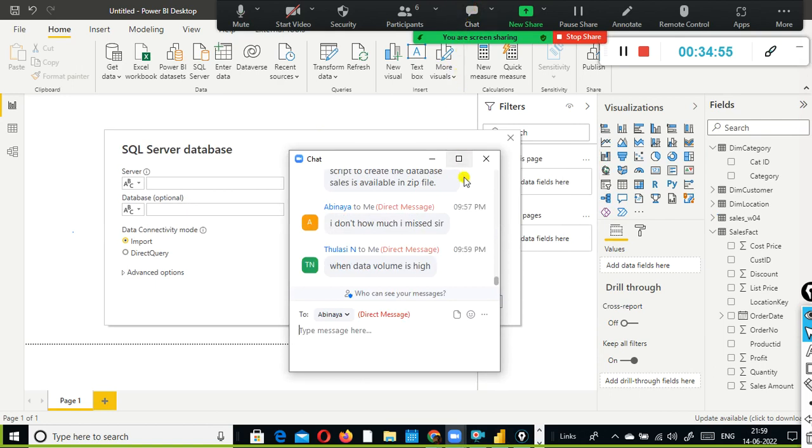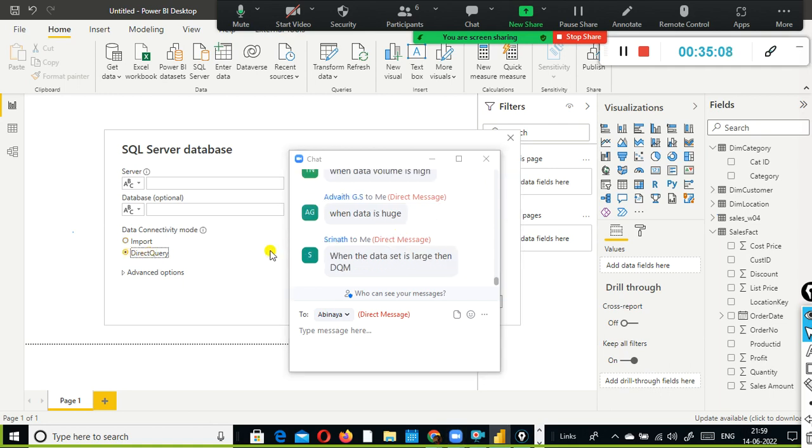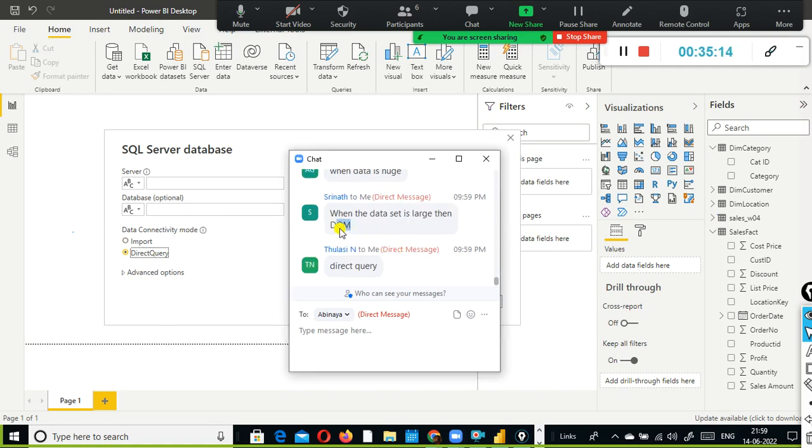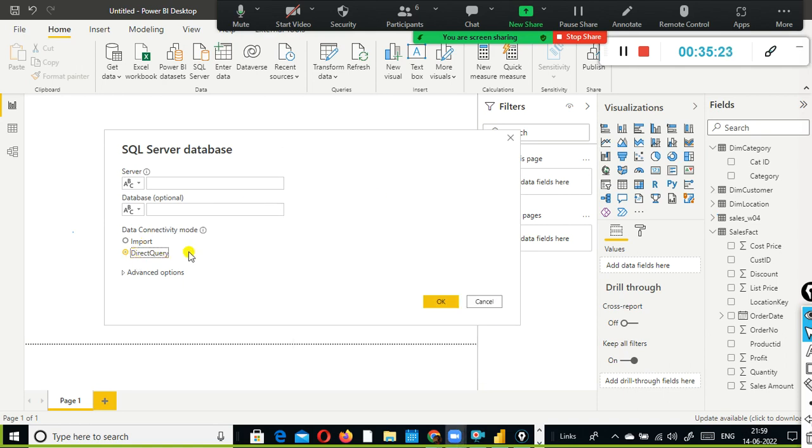Tulasi, when the data volume is very huge, which mode do we use? Direct query, right? When the data volume is high, we use direct query. When the data set is larger than what, DQM? I don't know. So direct query, right? If the data volume is too huge, then you can use direct query.